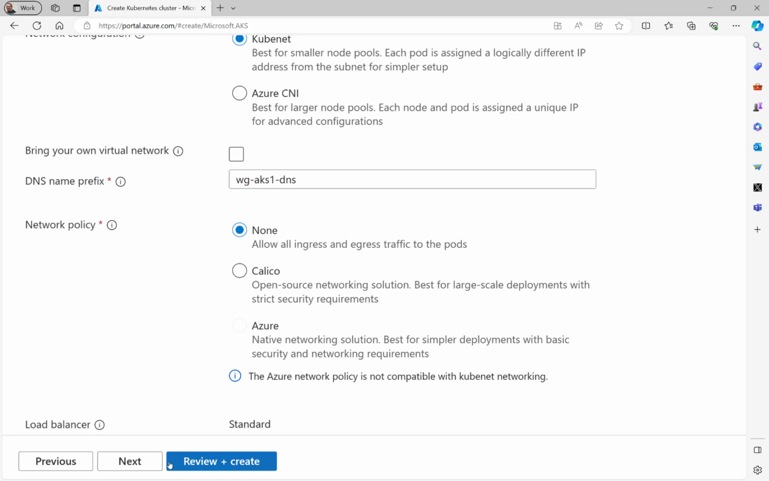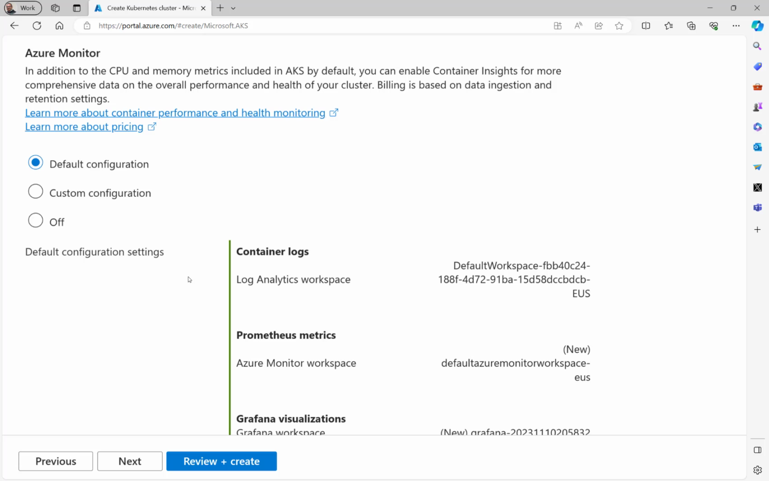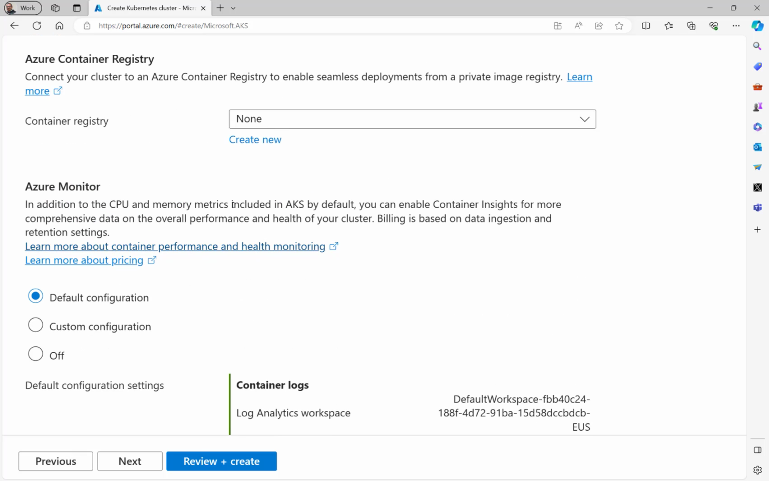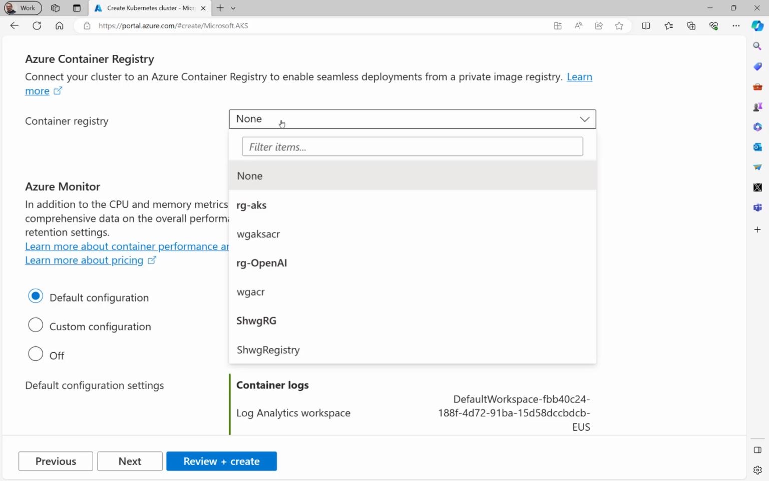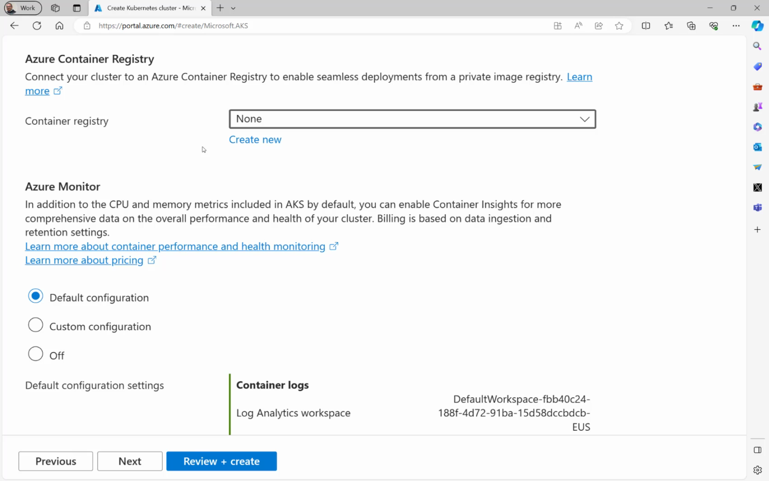You have the load balancer standard available. And then if you go into that Azure Monitor, you come to that container registry. You can pick a registry from where you want to deploy. So let's leave it like that. You don't need a registry at this point in time. We'll use a public registry for this demo.